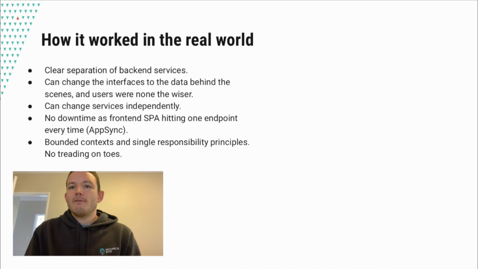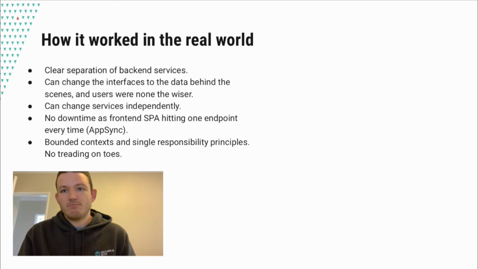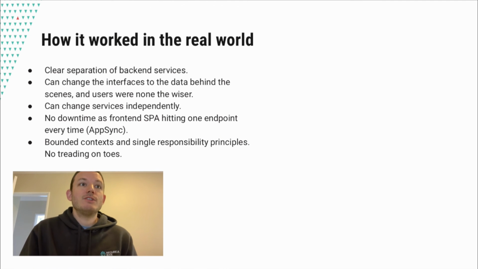So if someone was working on a particular domain, say the customer domain, we could continue to work on the billing domain without treading on their toes, because we were adhering to contracts and agreements of how data structures should be moving around, flowing through the system.